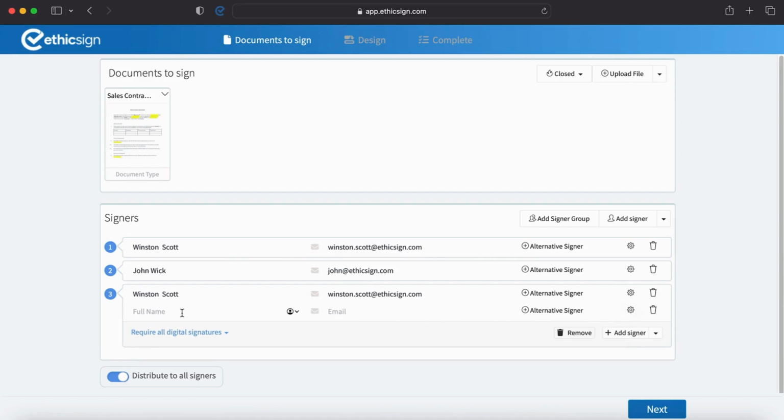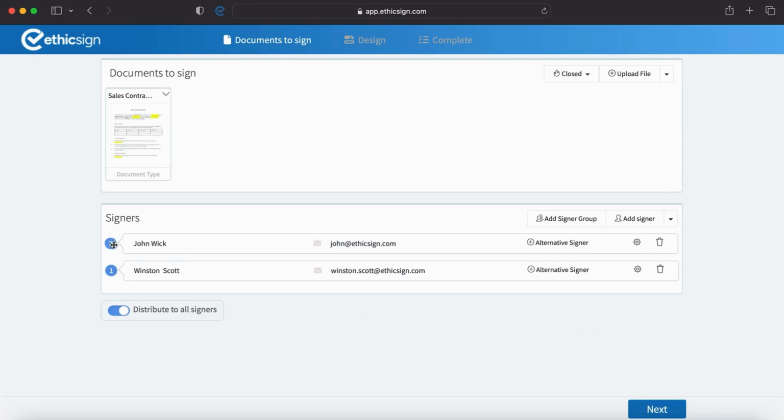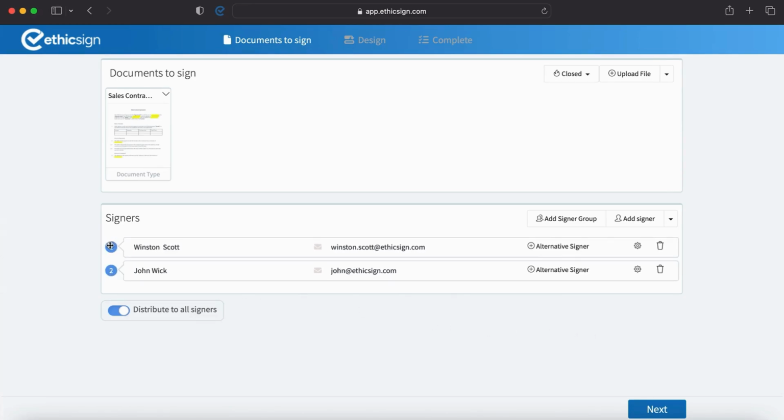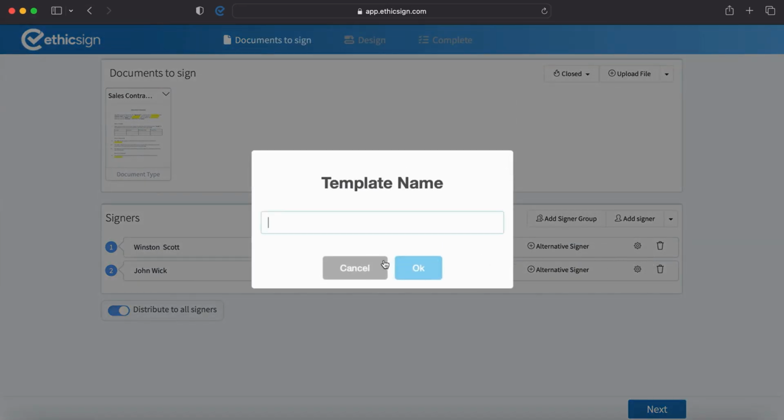You can create a series signing among the signatories, or you can add a group of signatories to enable the document to reach the signatories simultaneously in a parallel signature. You can add an alternative signer for your signature with the alternative signer option. If you wish, you can save the signature structure you have created as a template.